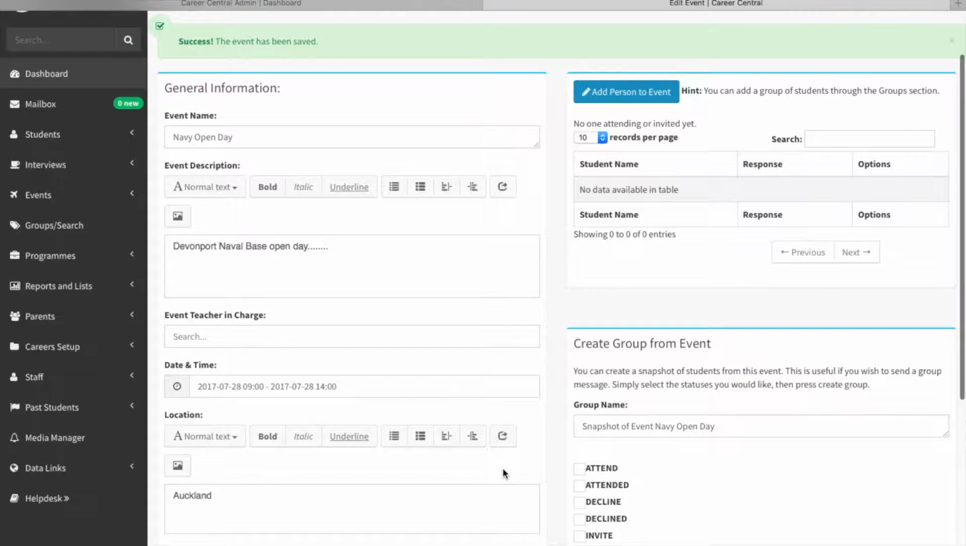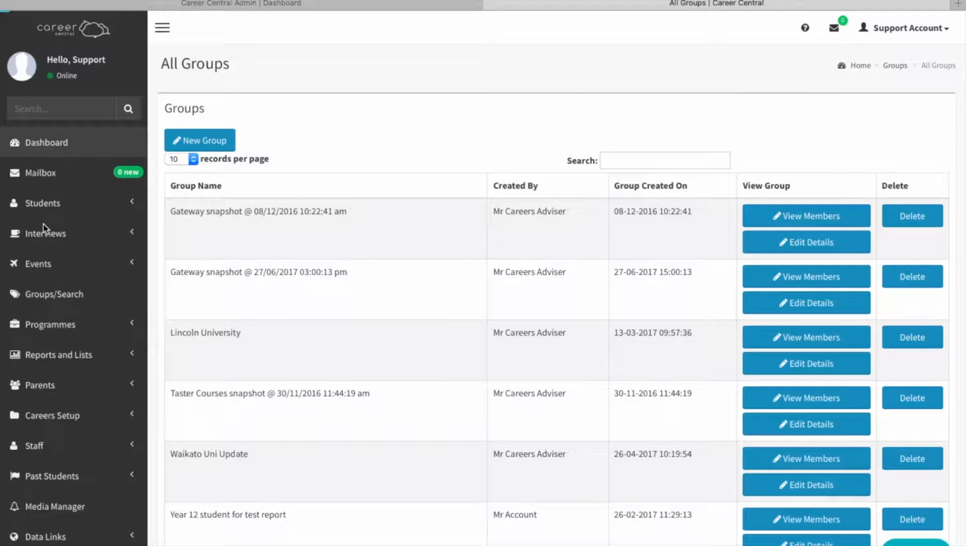Now once you've saved the event, you can see that at the moment there are no students here that we have invited to it. So that's our next step, is to invite some students to the event, and then later we'll come back and we'll see the students here and we can add extras and manipulate the information. So I'll go over to my group search tab.